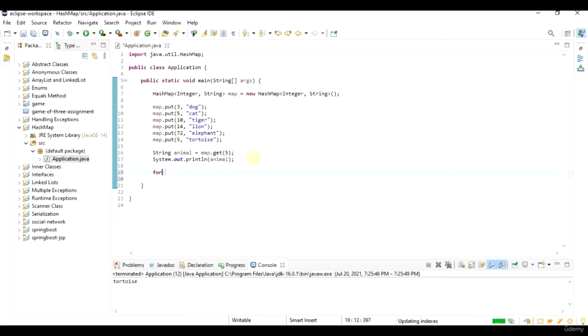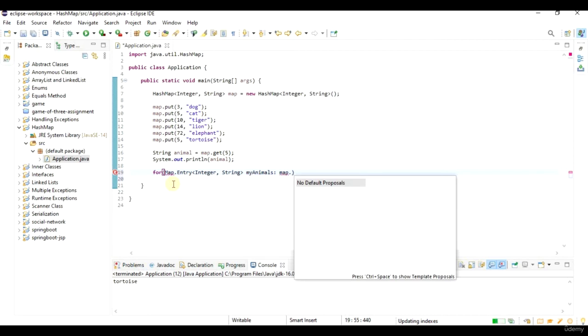But if you want to iterate over all the key and value pairs in a map, you can do that using a slightly different for-each loop. I'll type for. Now I'm going to use the Map.Entry interface. And then I'm going to specify the type of each key-value pair in diamond brackets, which is Integer and String. So basically I've declared a variable of the type Map.Entry, and I'm going to name it myAnimals. Let's add a colon here. And here we are going to tell this loop what it is going to iterate through. We'll say map.entrySet like this. Now let's do Ctrl-Shift-O to add the import statement.